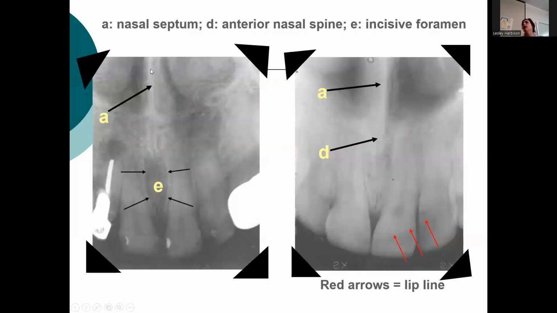Okay, so here again, we have the septum. A is the septum, E is the incisive foramen, A again is the septum, and D is the spine. And then this is trying to show a lip line. I don't think it's a very good picture, but it's trying to show a lip line right through here. I don't think that's very clear. If you're like, I don't see it, I don't blame you. It's not very distinct.